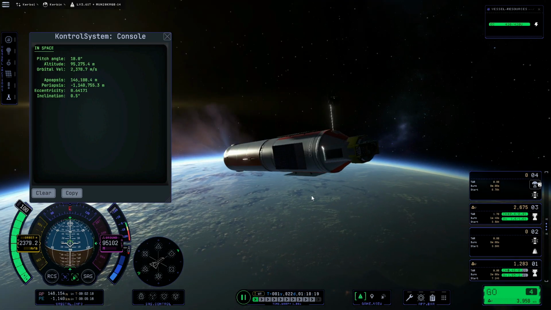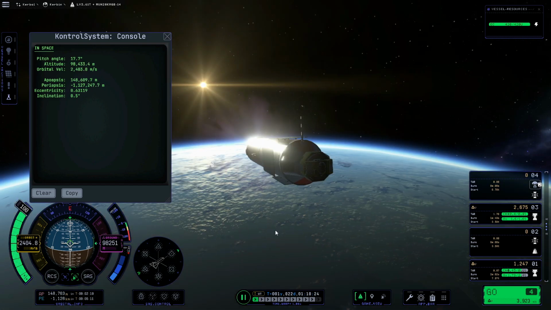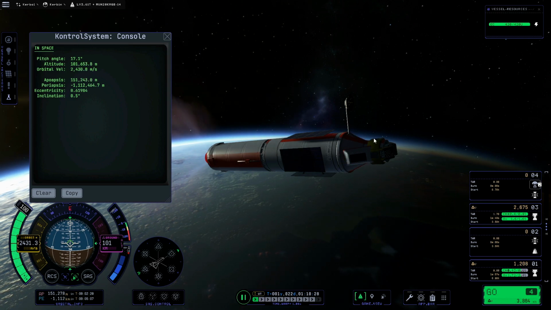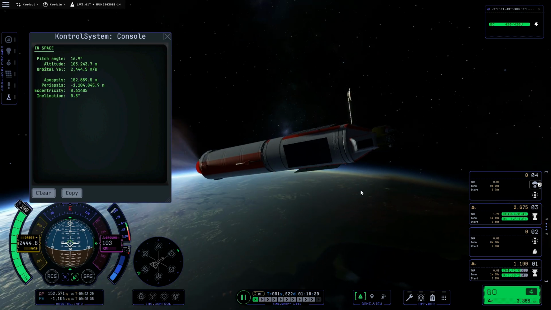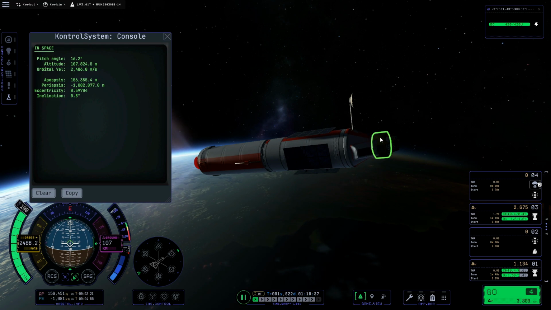So this is my little probe here. Fortunately, the sun is the wrong way. So I have my antenna here. I have some parachutes, of course. This structure is to hold the antenna and the parachutes and the heat shield, of course. And I have this little probe.